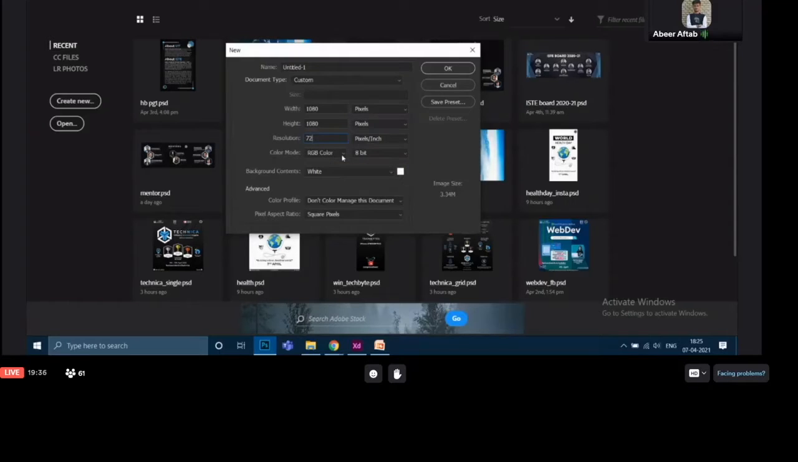RGB color means red, green and blue. There are other color modes available. One of them is grayscale, which is for when you want to make a black and white poster. And CMYK, cyan, magenta, yellow, is basically used for printing. We'll go for RGB because we are making a poster for digital use. So let's continue.